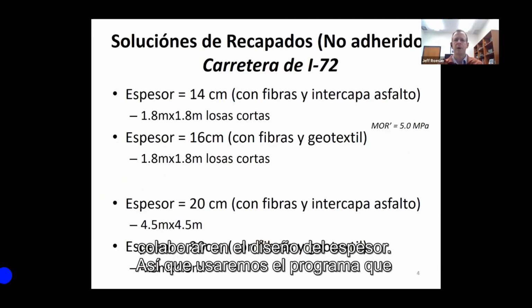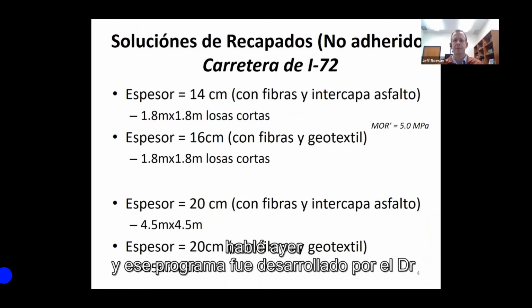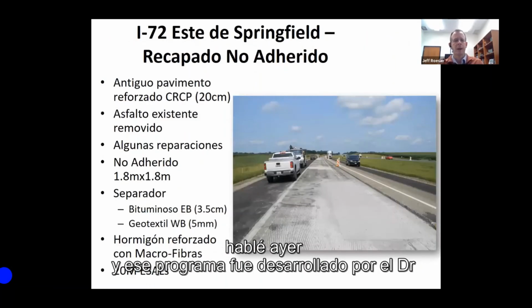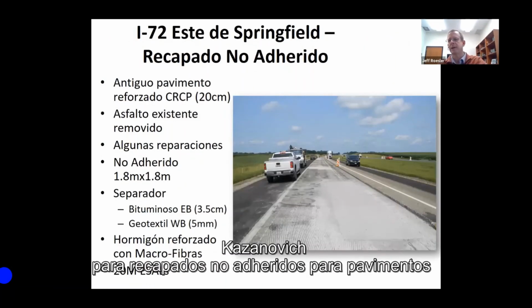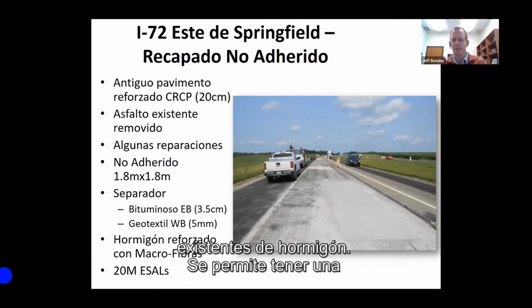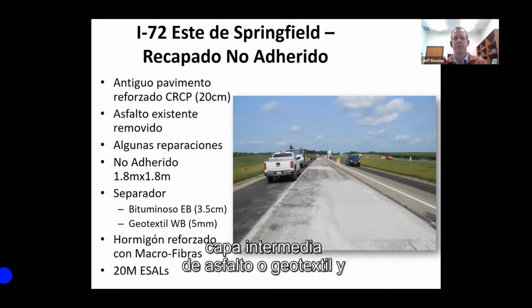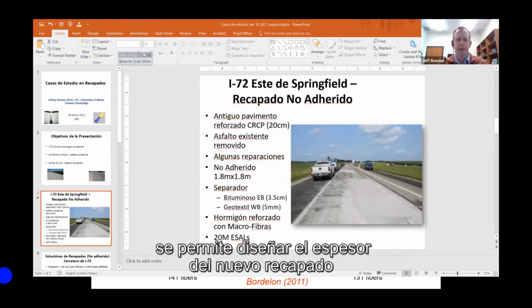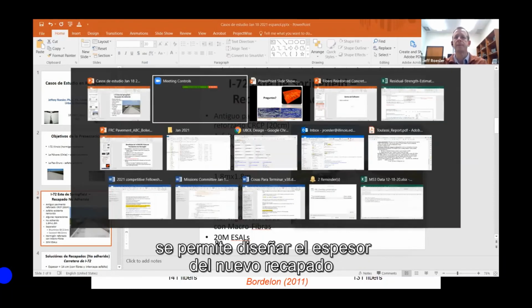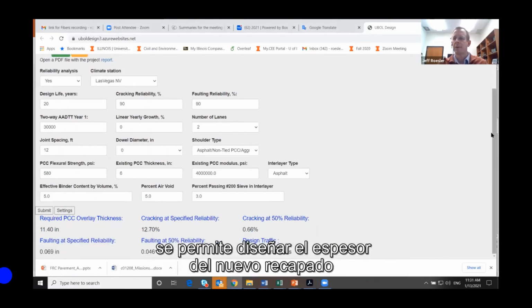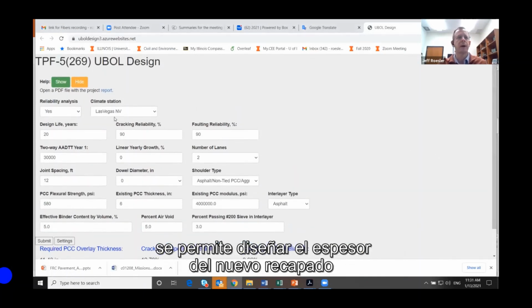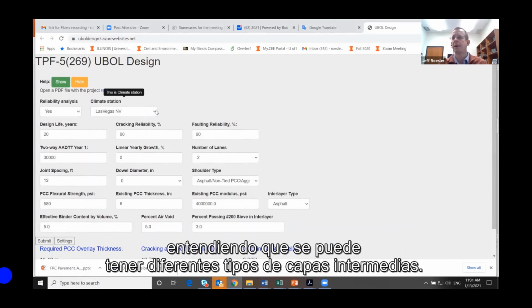So we're going to use a program we talked about yesterday. That program was developed by Dr. Kazanovich for unbonded overlays of existing concrete pavements. It allows you to have an inner layer of asphalt or fabric, and it allows you to design the thickness of the new overlay, understanding that you may have different types of inner layers.